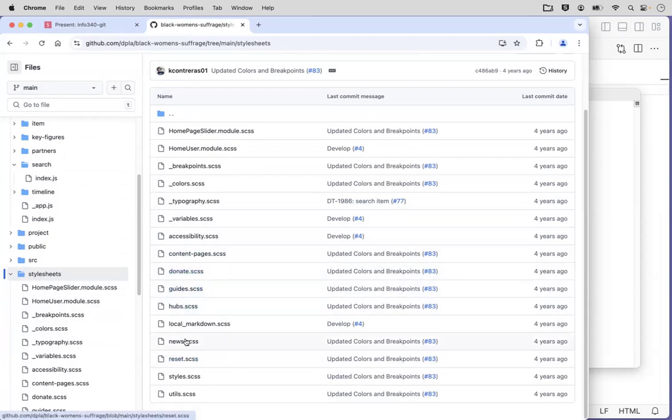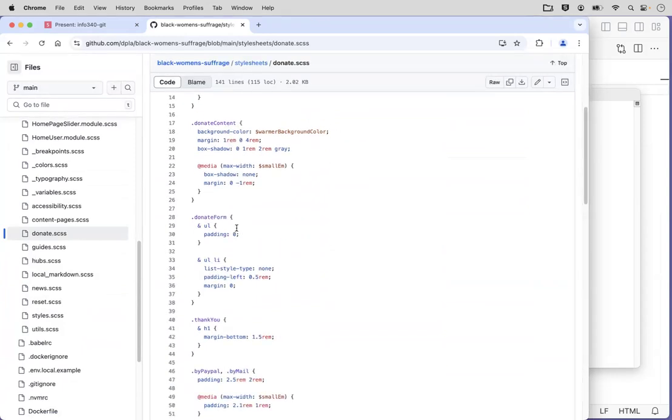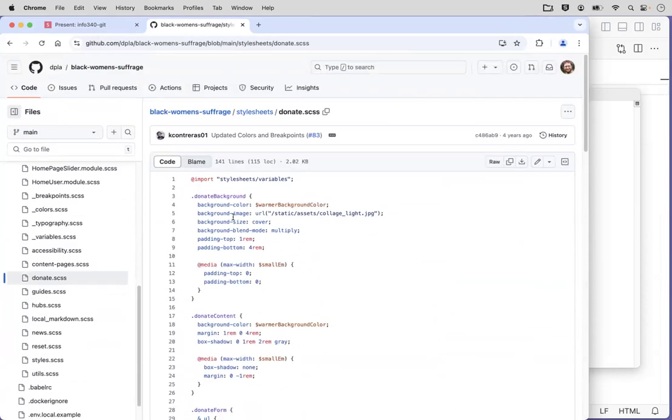If I want to look at this donate.scss file, which is a Sass file related to CSS, I can open it up and it'll let me see what the code looks like, and I can scroll through it with line numbers and everything. It tells me where these things came from, who changed it, and how these things work. So you can view code directly on GitHub to see what it looks like. Now you can't modify it directly on GitHub.